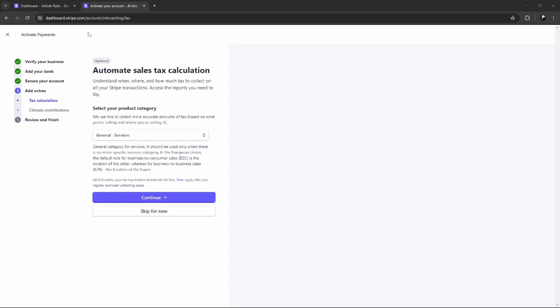Okay, guys, I finally finished with all of the personal information. They basically asked me about my address, my personal social security number, and also about the business address and the business name. They told me to add in the domain, so whatever domain you're planning on using for your app, just put that in. This doesn't really matter because we're just testing right now, but for some reason, they still want you to add in all this information. After that we added the bank too, so I had to put my real routing and account number in here. And now we get on to the next step, which is tax calculation and climate contributions.